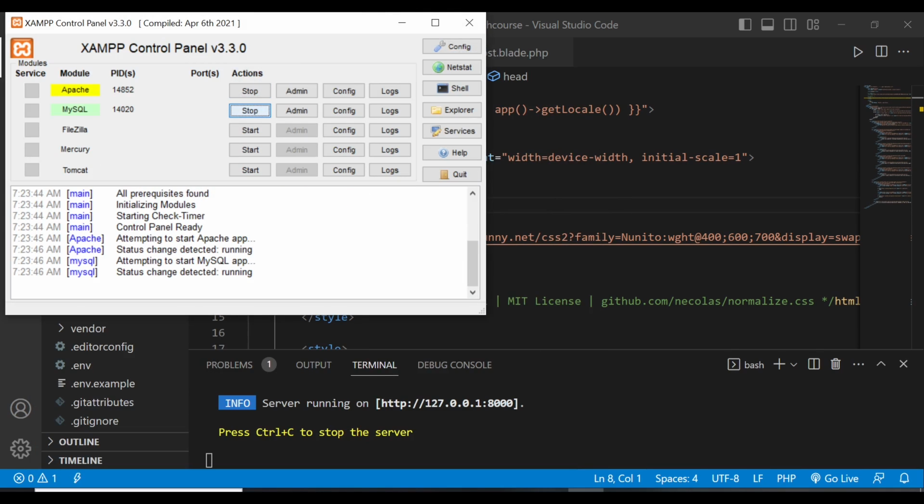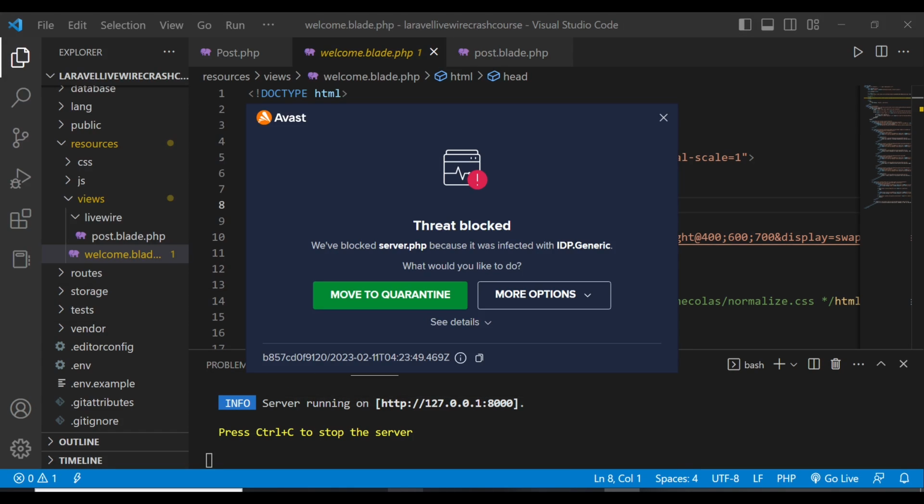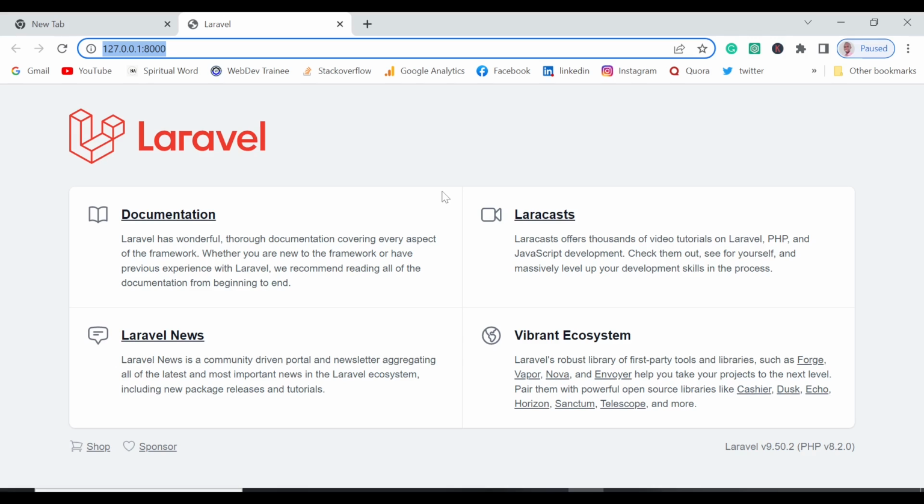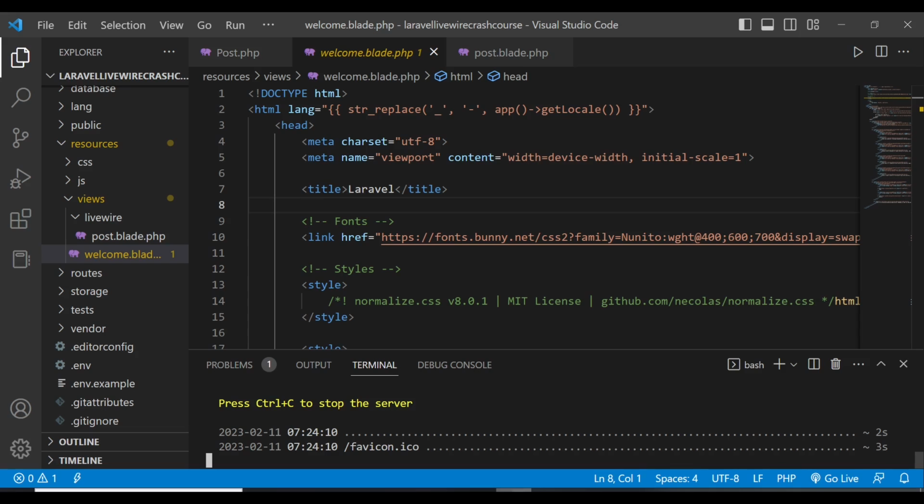So I have these two like that, and let me remove this. Basically this is what we have. The welcome blade is just returning this. What I want to do here is change this to something else as well. Okay, let me not remove the welcome blade.